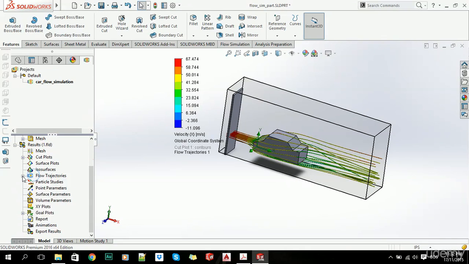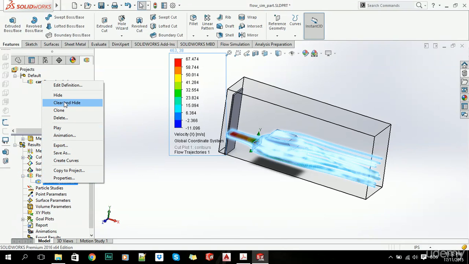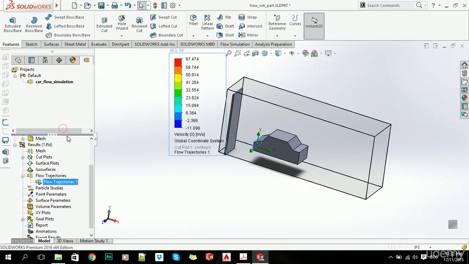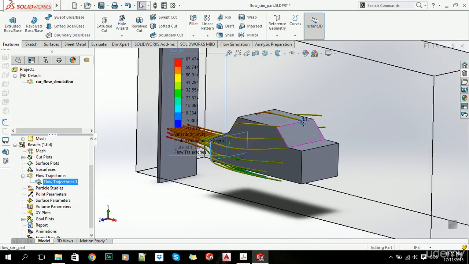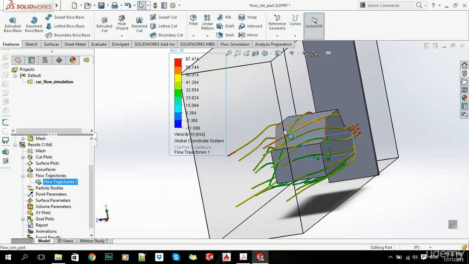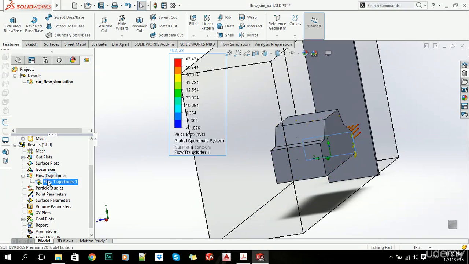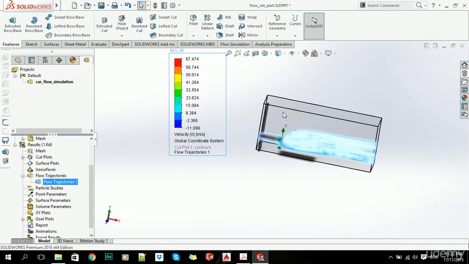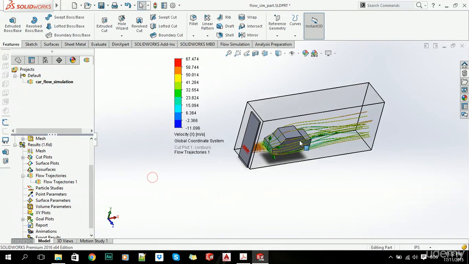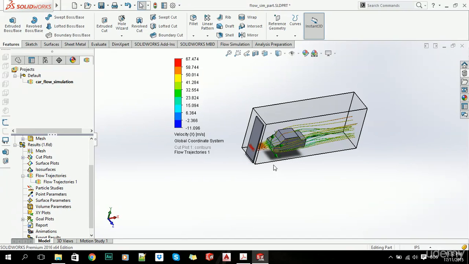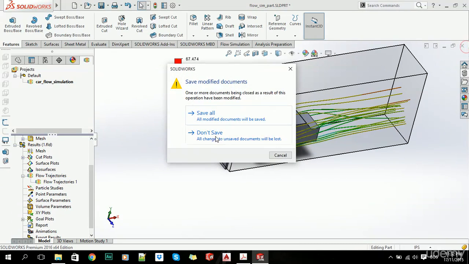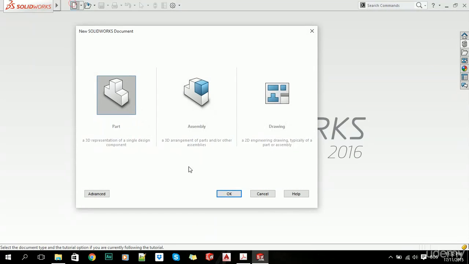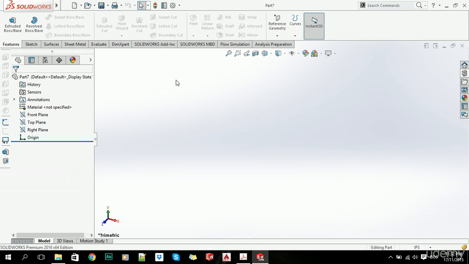Also, if you want to, you can go here and let's say play, and you can see how air flows around our part. So basically that's how you create flow simulations and how you can use this to calculate different things you want to know. Now let's just close this and let me create a new file, and let me show you how you can use simulation, so FEM analysis.